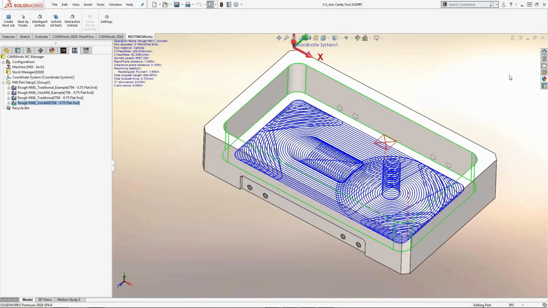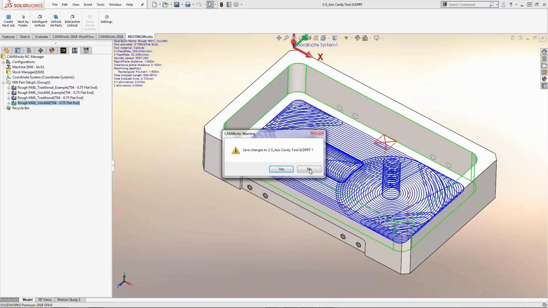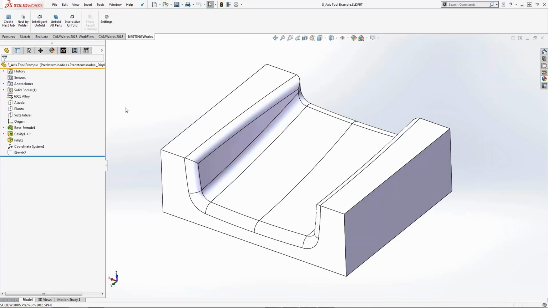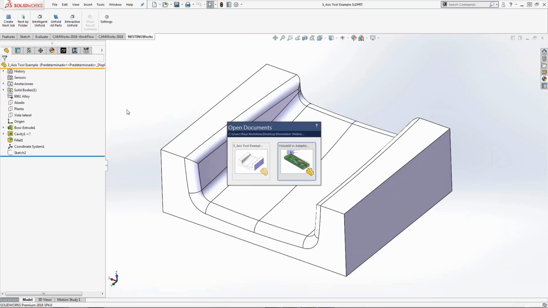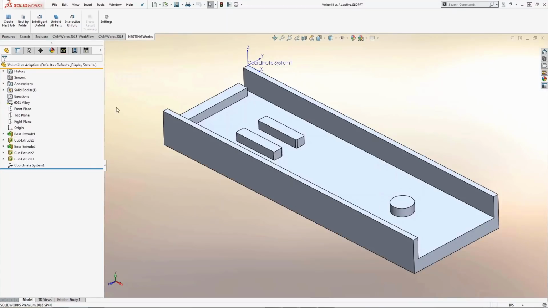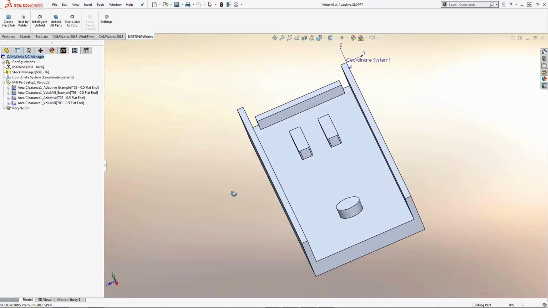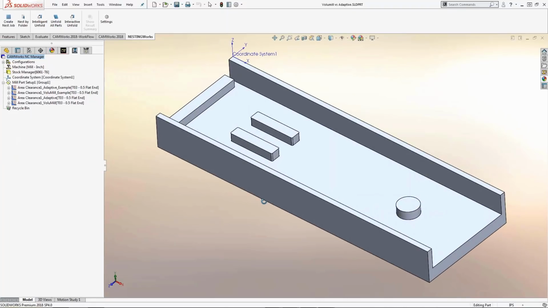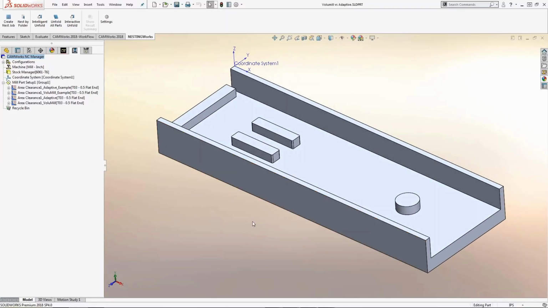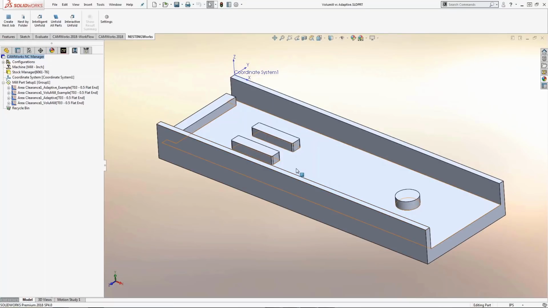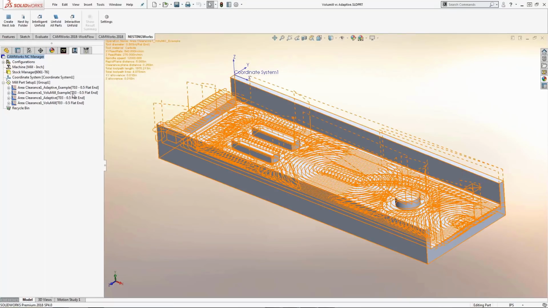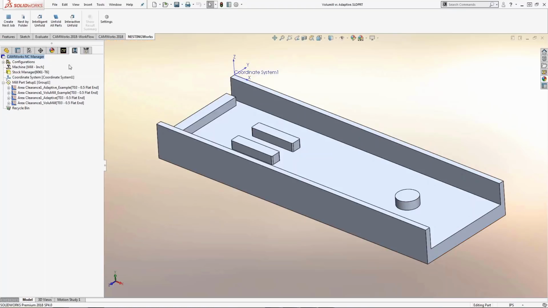I'm going to go ahead and change gears here, and there we go. Let's go ahead and do this other one right here. Okay, so here again, it is what we call a 2.5 axis part or a prismatic part. It's just a square floor. It's got a couple of bosses that are raised up.